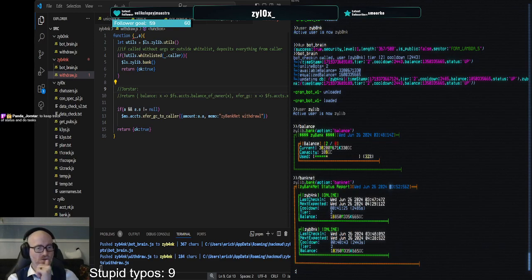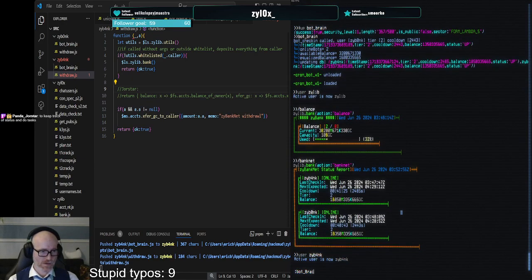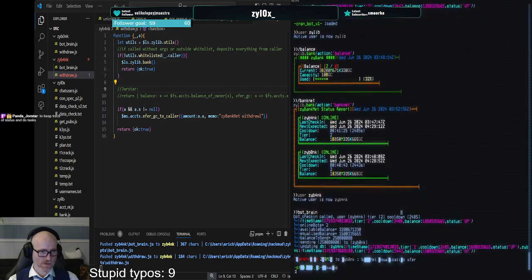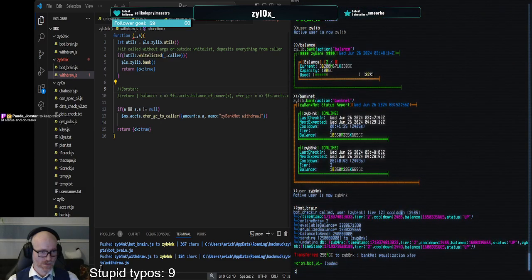Zybank has got 500 million more than the other one. It needs to equalize. It will equalize in 37 minutes. I'll just make it equalize now. Perfect.